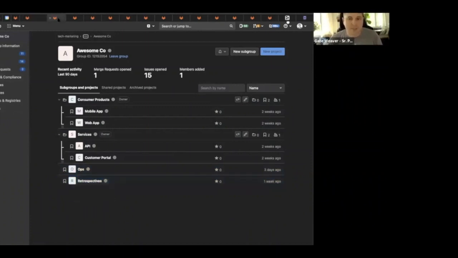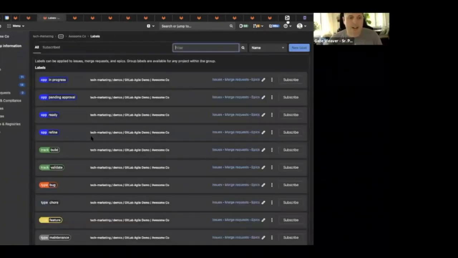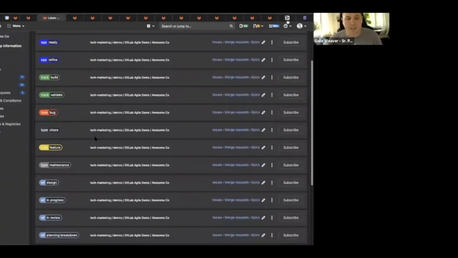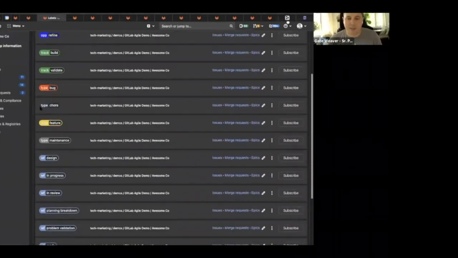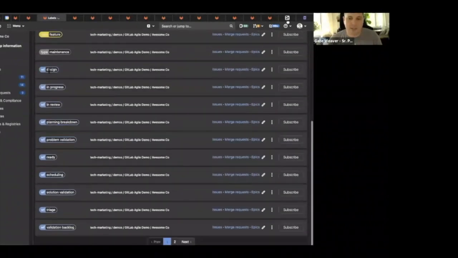I've also set up some basic labels to help us track work as it goes through each stage of the product development flow. It also helps us categorize issues by the type of work they represent. So we have different tracks for our build track and validate track. We have different types. We're using scope labels here, which are mutually exclusive key value pairs on an issue to denote the issue type. And then we also have a scope label set to represent our overall workflow through our product development flow.